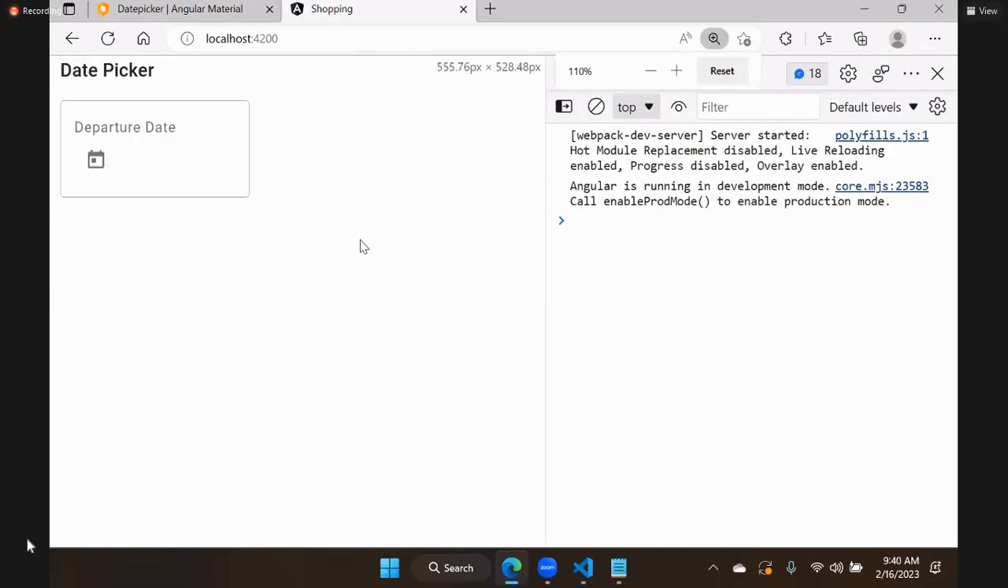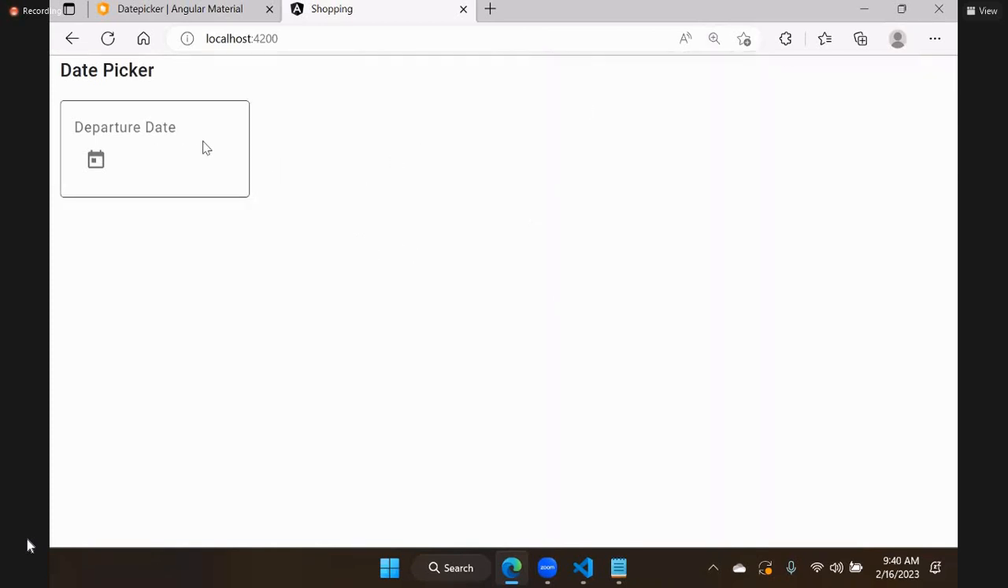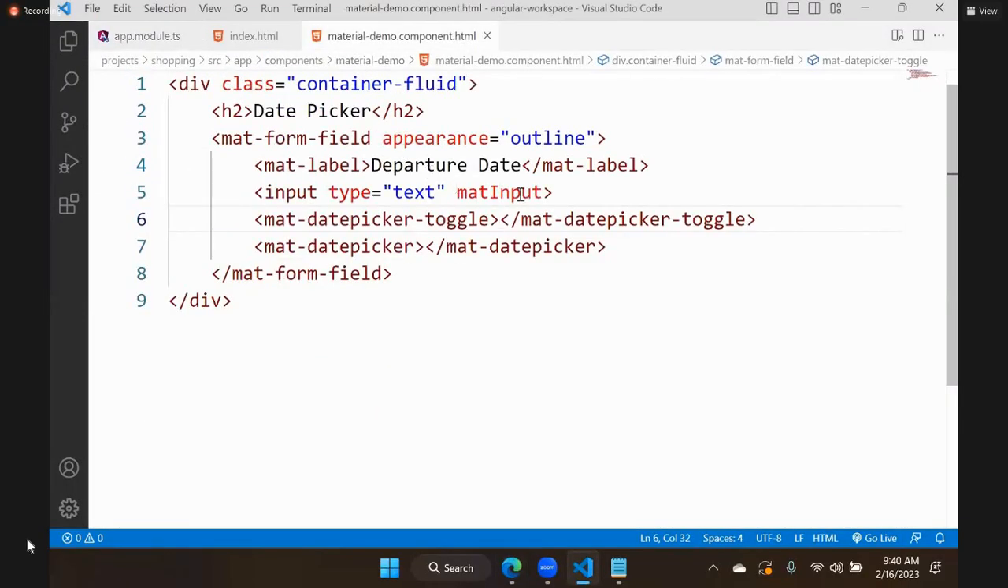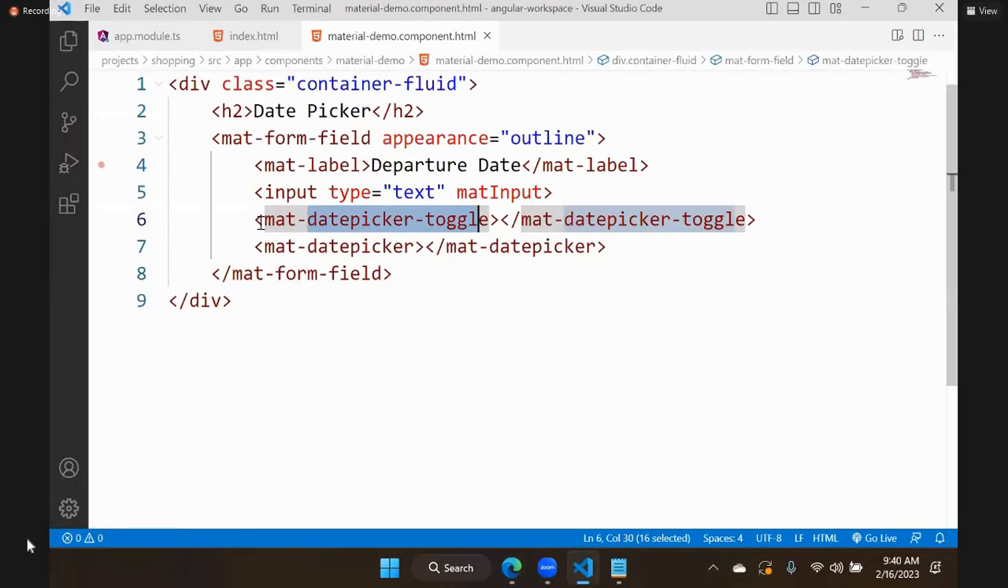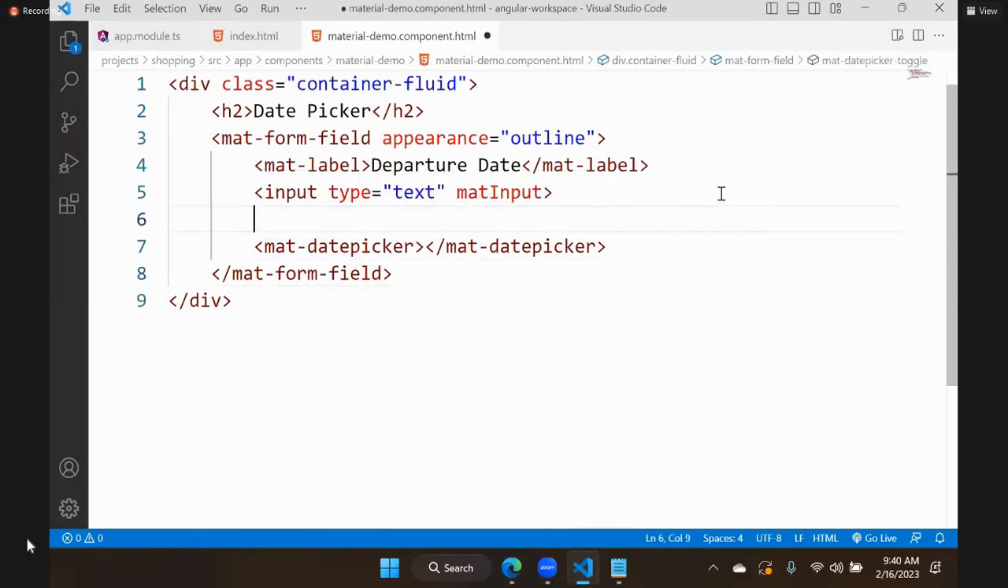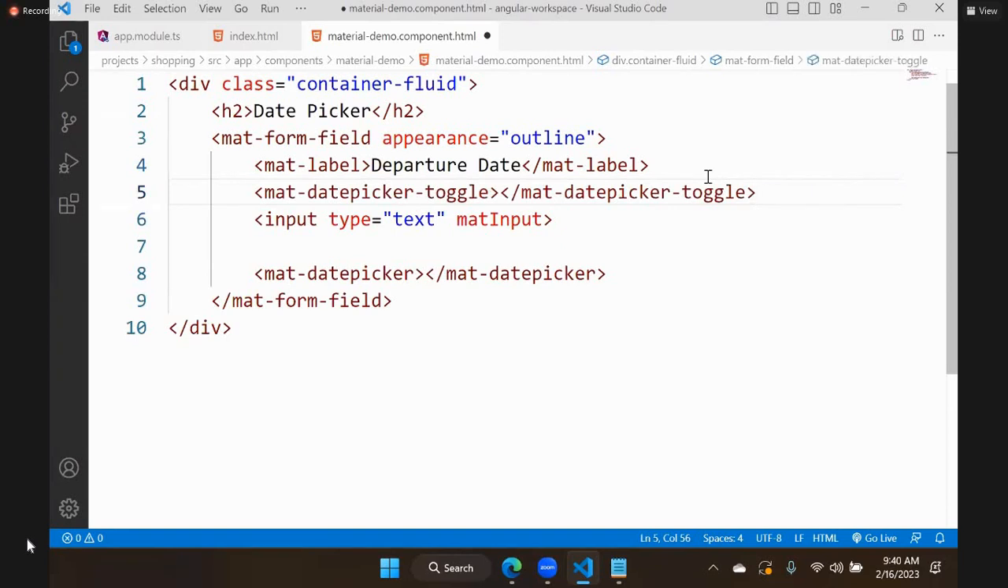But you see here, now this is actually the date. Now what we will do here, let's go to the design. In this, it is having this date picker toggle. Toggle is nothing but this calendar icon. I want it on the right side. That means I want it above the text box.